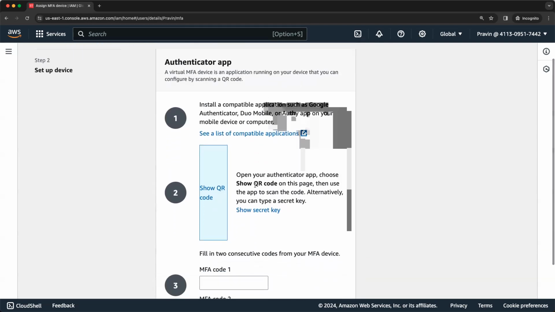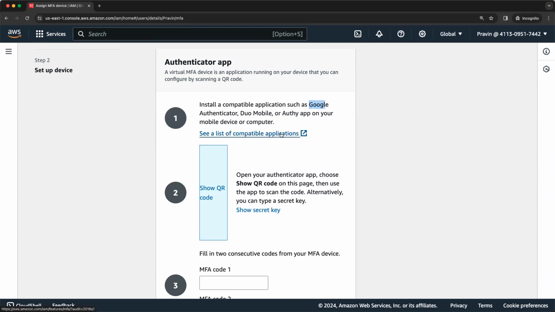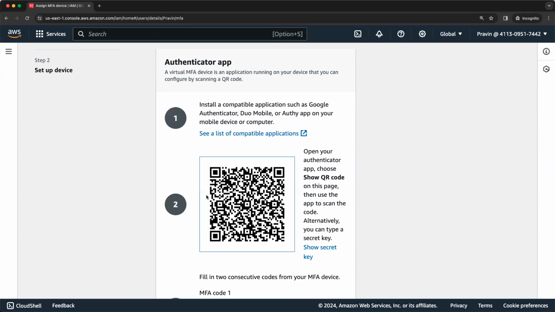Okay, next you have to click on show this QR code. And you have to install one of these mobile apps, that is Google Authenticator, Duo Mobile, or Authy app as one of the available options. All right, so you can click on show this QR code and then you can scan this QR code with your Authenticator app. So let me do that.